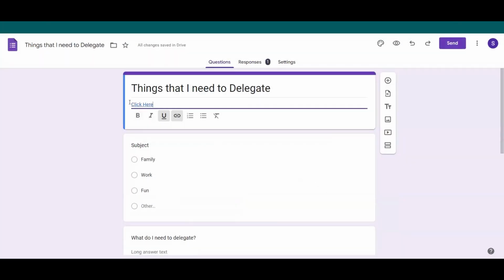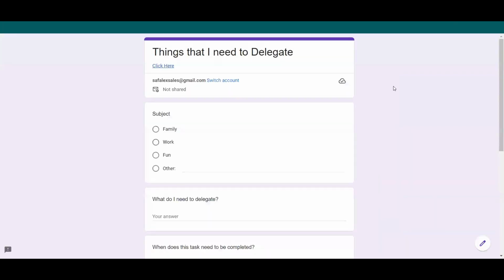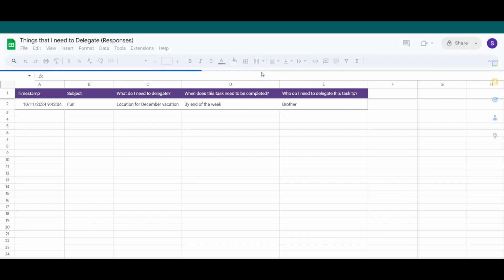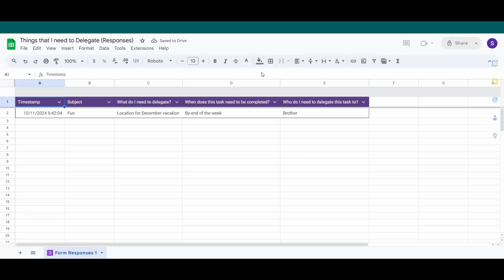So now when you preview the form, you have the click here right there at the top, and when you click it, you can see the spreadsheet. And there you have it. It's really that simple. So this is something that you could do on your own, or it's something that you can hire us to do. But either way, it helps to get the thoughts out of your mind into the form so you can try to have some peace and balance in your life.